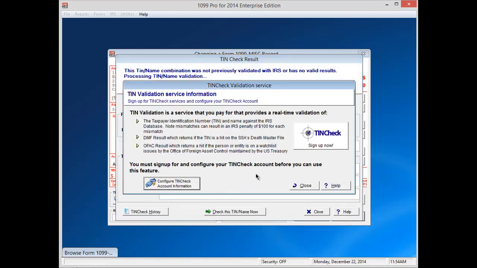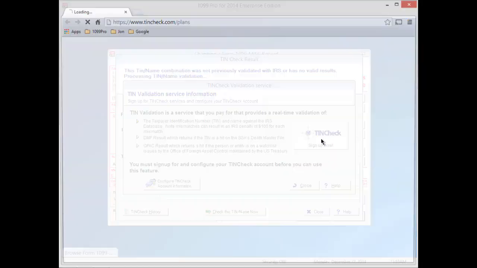The TINcheck Validation Service window will appear. A description of the three different list validations should also appear along with a Sign Up Now button on the upper right corner. If you don't have a TINcheck account, click on the Sign Up Now button. If you already have a TINcheck account, you can press the Configure TINcheck Account Information button on the lower left to log in. For this example, we will click on the Sign Up Now button.